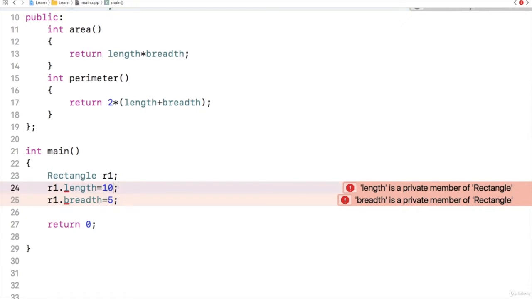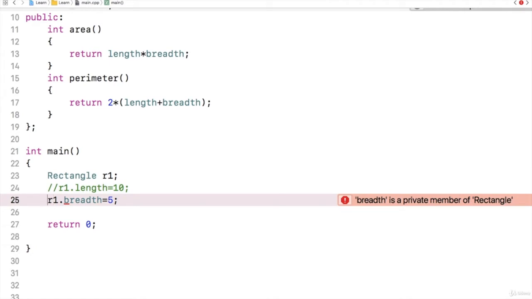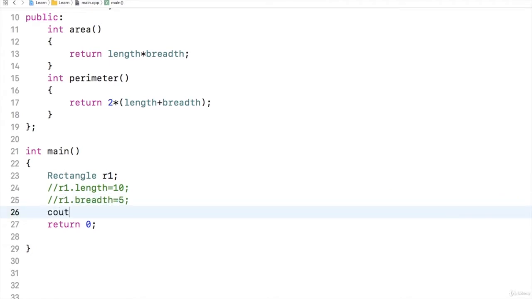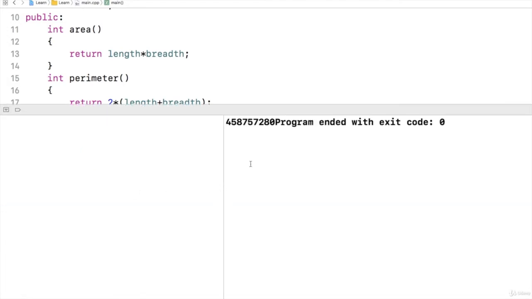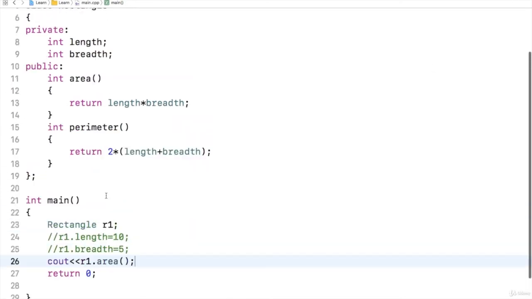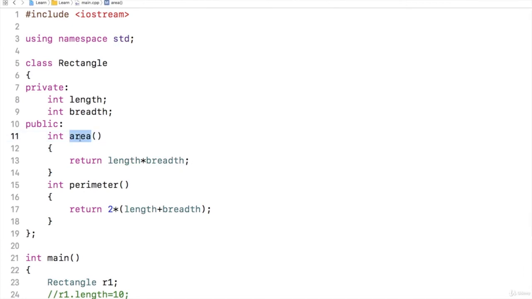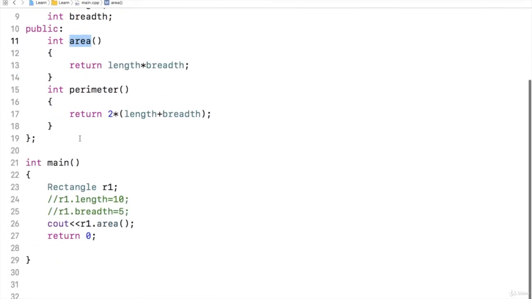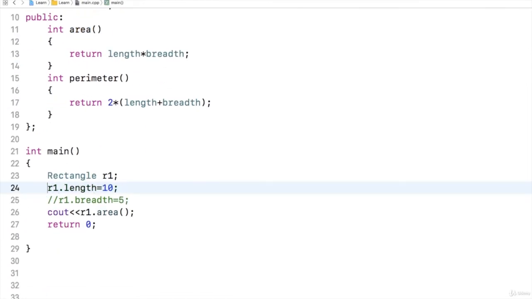Then how should I set length and breadth? I cannot set them. Then can I call area? Let me see. cout r1.area. There is no error. If I run the program, then what will I get? I got some random number, so it's a garbage value. I am able to call area because area is defined inside the public block of the Rectangle class. But length and breadth I am unable to access. But I want to access these two things.